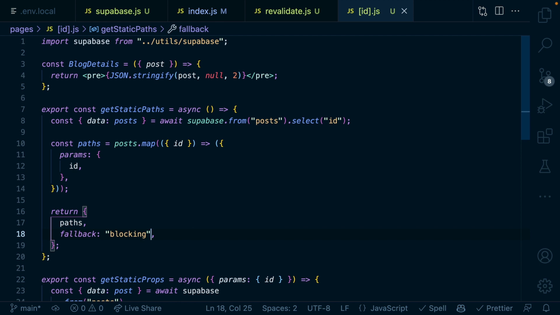And now this is going to attempt to server render anything that's not in this array of paths. And then if it can't render it, then we'll still get that 404. But if it can, then it will render that page to the user and then cache that as our new static version of that page. And so this will now work for pages that we've newly created.